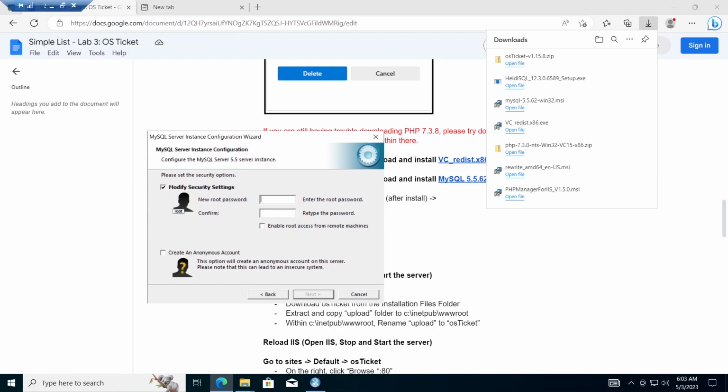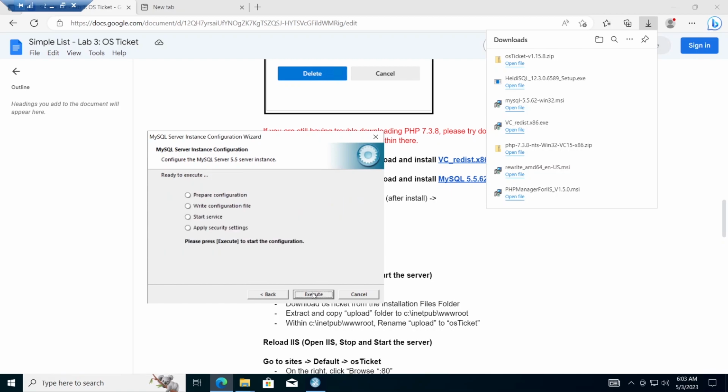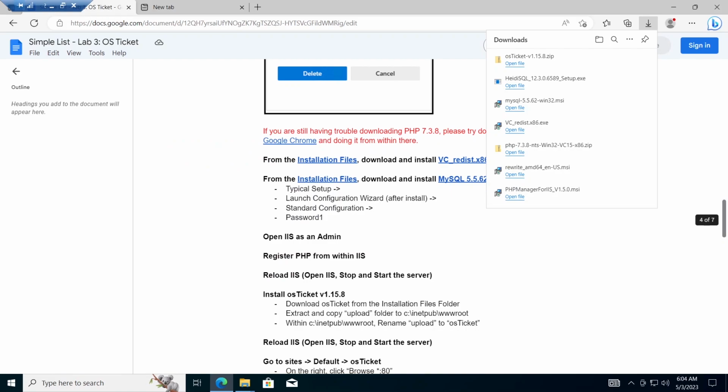Now I'm going to create a password for our root. So the password I'm using here is going to be password 7777. Okay. I'm going to say next. I'm going to say execute. Then all will be installed. So as soon as all has been installed, okay, finished. So the next thing I'm going to do is to register our PHP within the IIS.